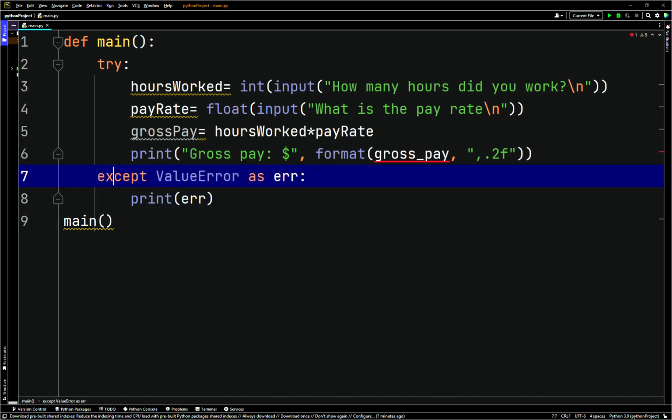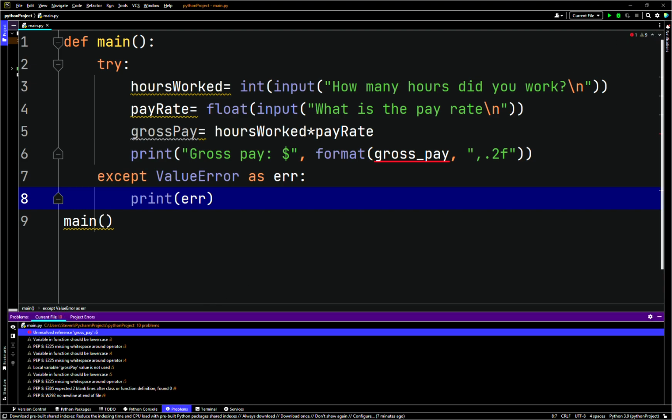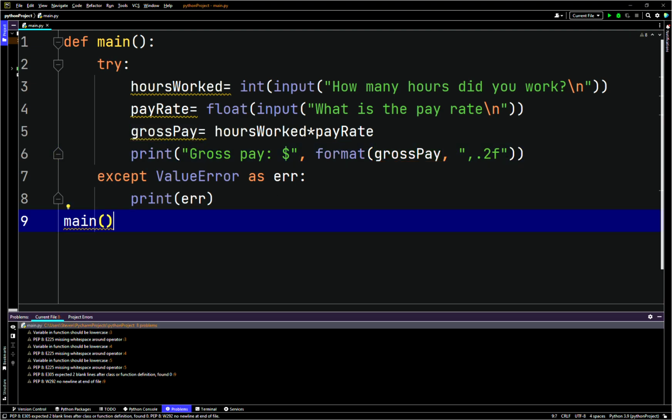Something missing here. Did I miss? No. What's wrong with this? Gross pay. Oh, whoops, that's my bad. So we can take gross pay and put it in camel case, grossPay. That should be all.